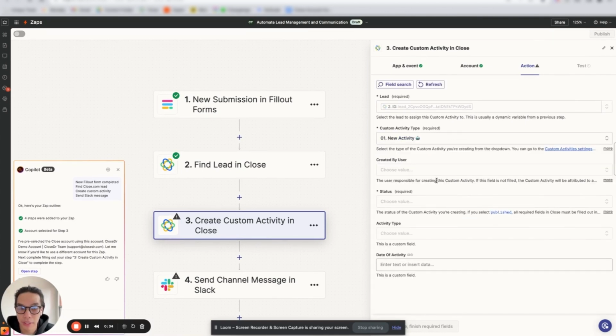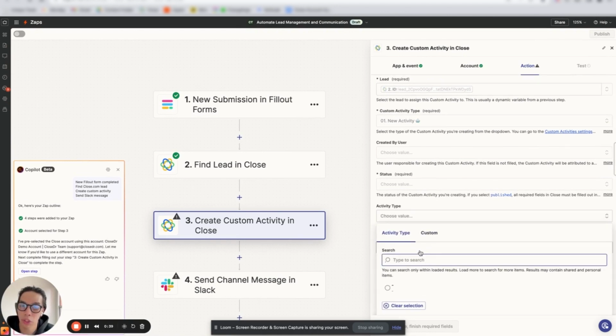Now, with custom activities in Close, you have the option of having custom activity types, which have to be configured in close.com itself under the settings. If you want a video on how to actually do that, just put a comment down below or let us know and we'll show you guys how to do so.